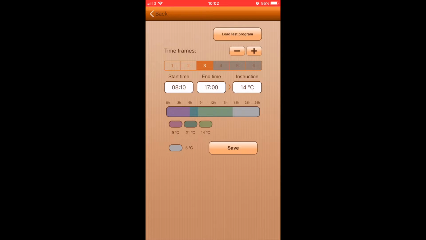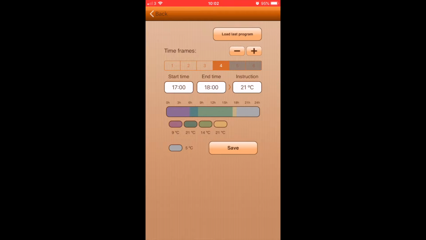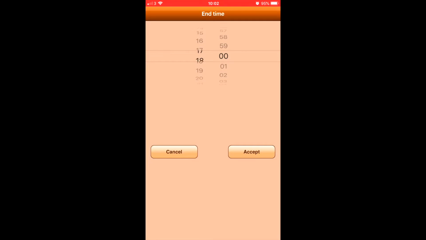Now you can add another time frame, taking you to number 4, and a yellow colour on the timeline will appear. I arrive back at my house at 1800, so by setting a temperature of 21 degrees Celsius an hour before I get back, it means it will be nice and warm when I come through the door. So I will now set the temperature at 21 degrees Celsius. I'm going to set the end time at 2200, as that is when I go to bed.